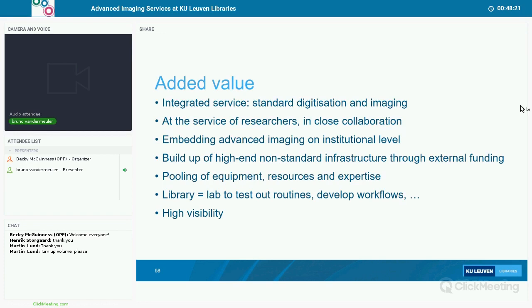Also with processing routine, you do this in collaboration, because some researchers are interested in zone A or technique A, other researchers are interested in another zone or another issue. As such, the advanced imaging is embedded on institutional level and not within research groups, where you have a lot of turnaround of research assistants, and when a research assistant goes away, his expertise also goes away.